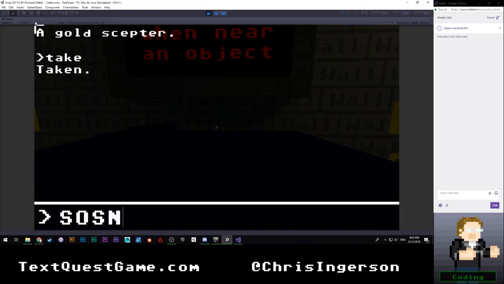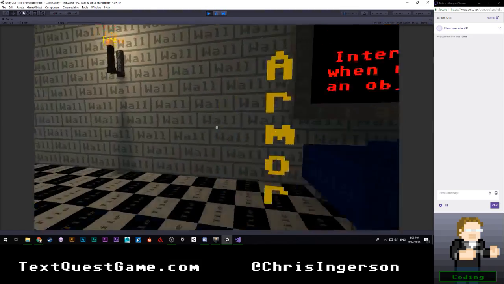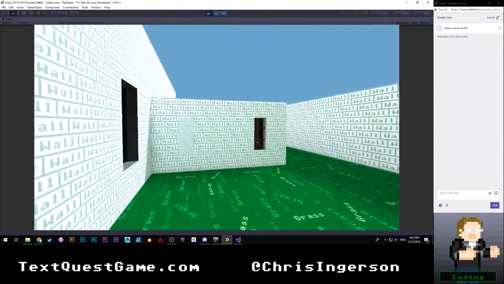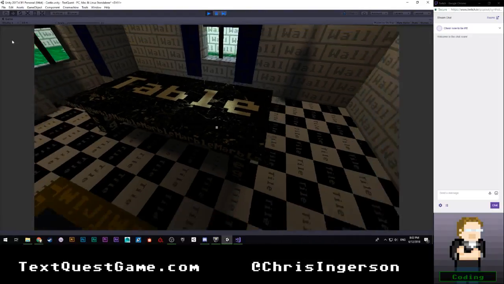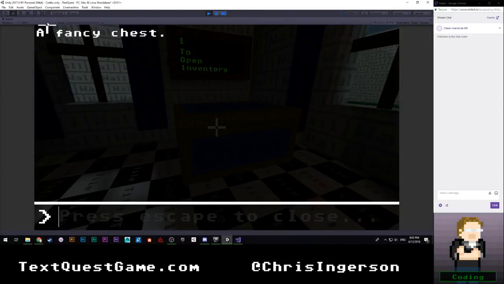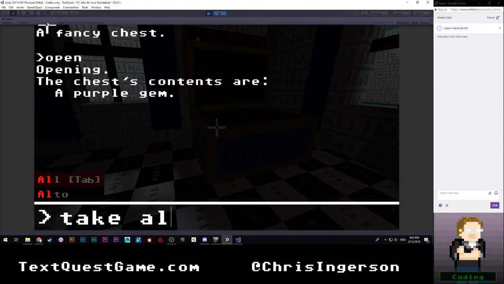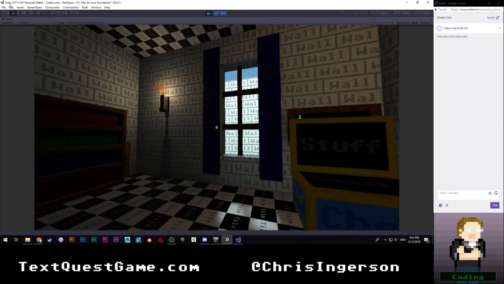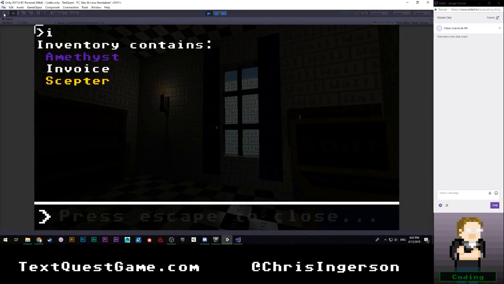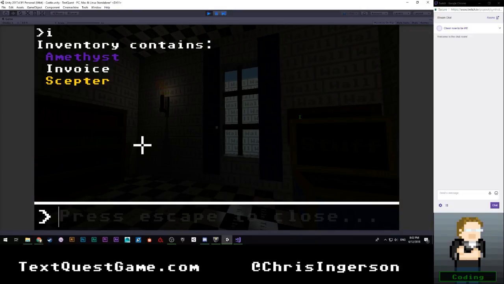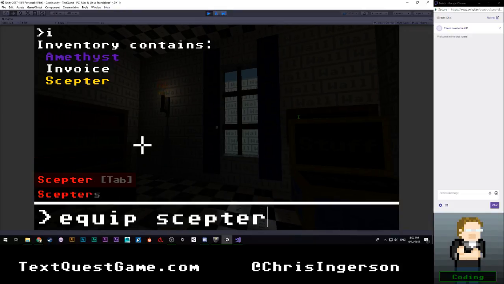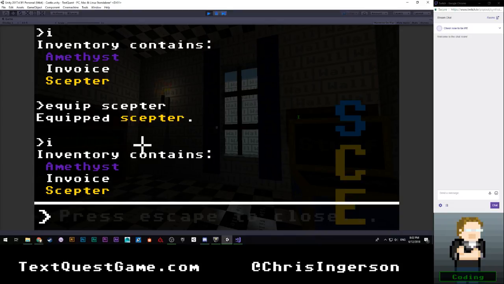So let's go ahead and take that. I'm going to go into no clip mode real quick. I'm also going to take the note. I'm just going to get a decent sized inventory, so you can see what everything looks like. Okay, so this is what our inventory looks like currently. If I go ahead and say equip scepter, okay, then I look at my inventory again, I still have no idea what I have equipped.